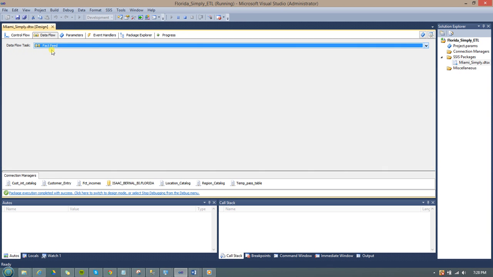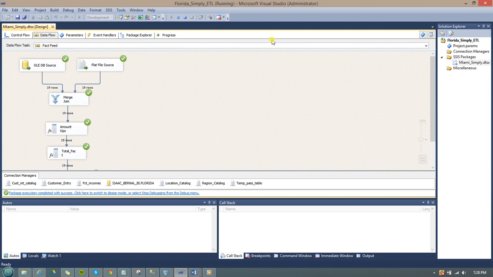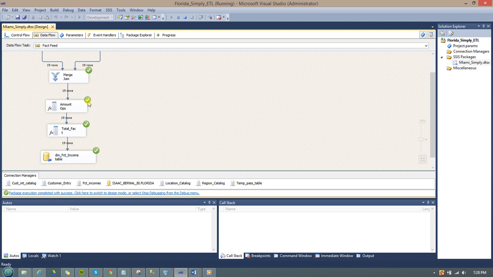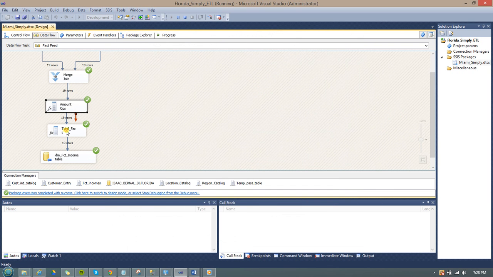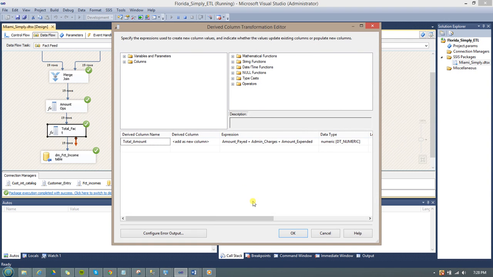So let us see the fact feed. It says that it is also running okay. Remember that we have in our source 19 rows. So there you go, we also have the 19 rows, only the simply insurance company, and also regarding the flat file. So we go to our merge join, and we have here the 19 rows that we already combined in our left join right here, and also we need to check if our new columns called amount paid and amount charges were filled, and also our column called total amount was filled.